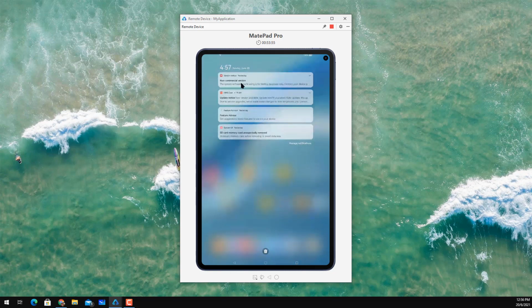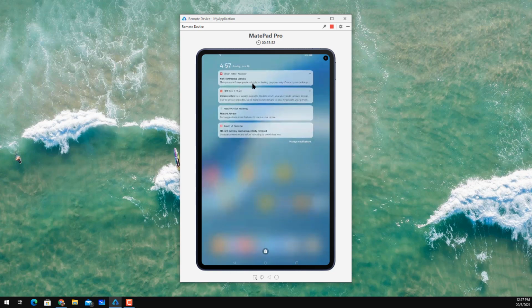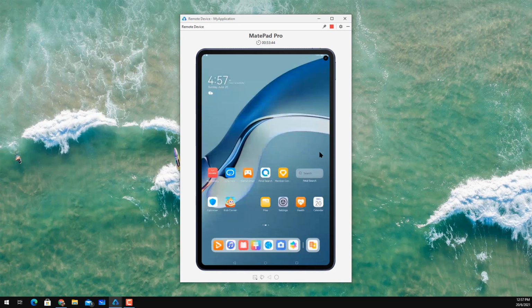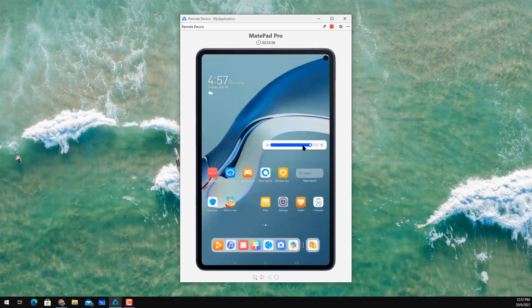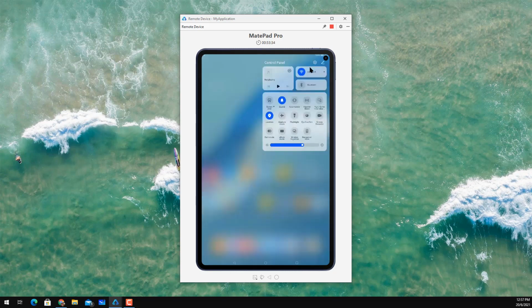So this is a non-commercial version. The system you're using is for testing purposes. Update new version for the HMS, and yeah, this is for notification, and this side here for the control panel. So you can increase, you can do a lot of the control panel stuff.